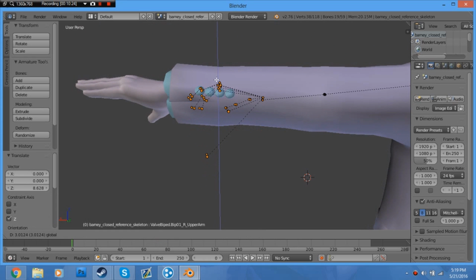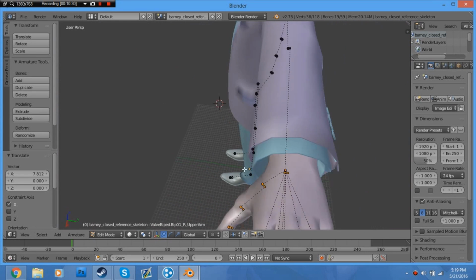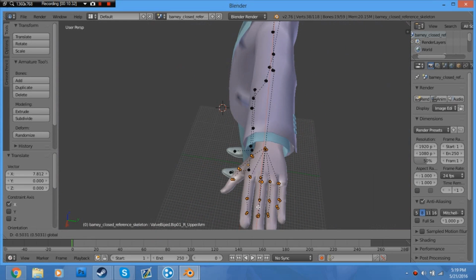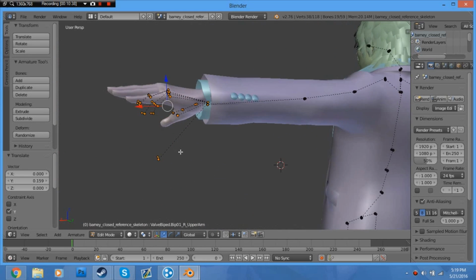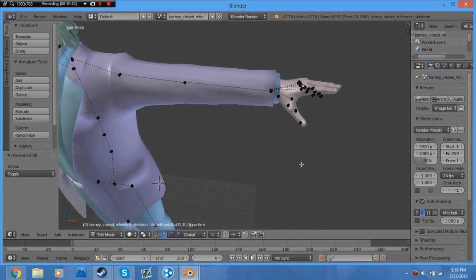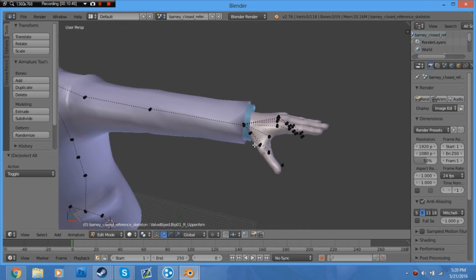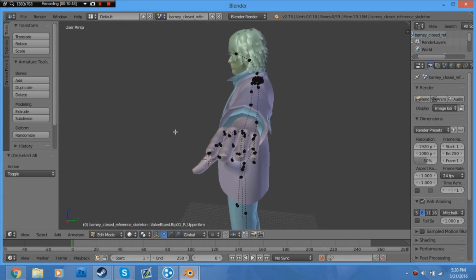So let's try to fix it as best as we can. Now, is that on the wrist? A little bit more back. Where's the right? There we go. Interesting. The finger.